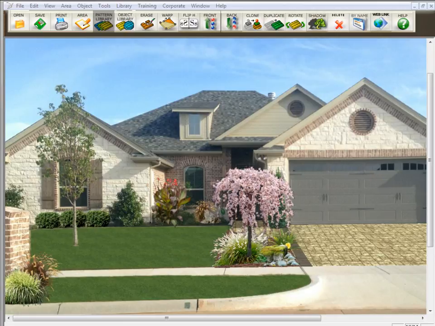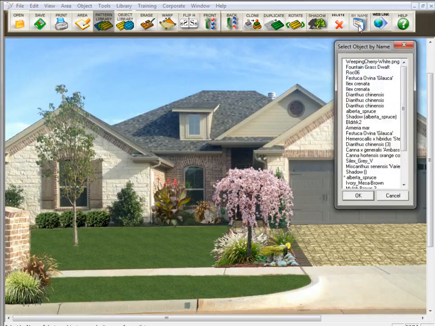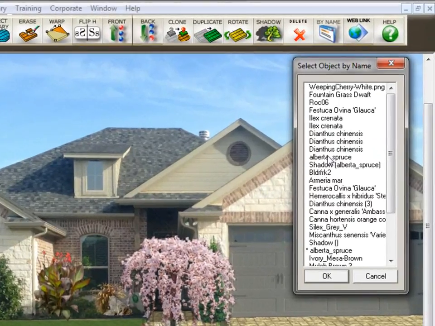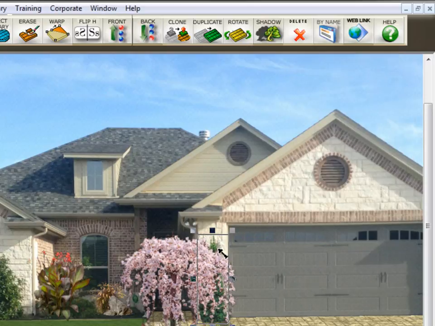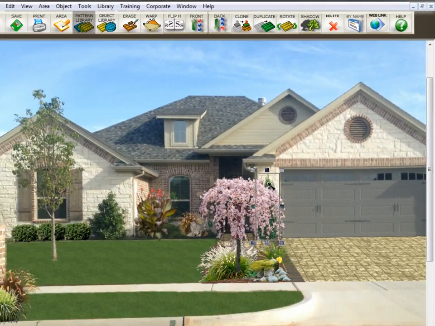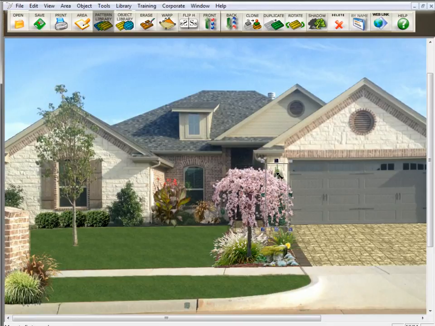So if you want to select something by its name and then move it, you go up to by name, and then you need to find the name in the list here. Now the plant I want to select is the Alberta spruce. I see that there are two of them in there. Actually the other one's already selected, so I'm going to double click to deselect that one and double click this one, and you see that there is now an asterisk to the left of it, meaning that it's the one that you have selected, and there is a bounding box around it, so I know I have the right one. Then I would click OK, and then I'm able to go in here and manipulate that plant, move it, size it, or even delete it from the screen.